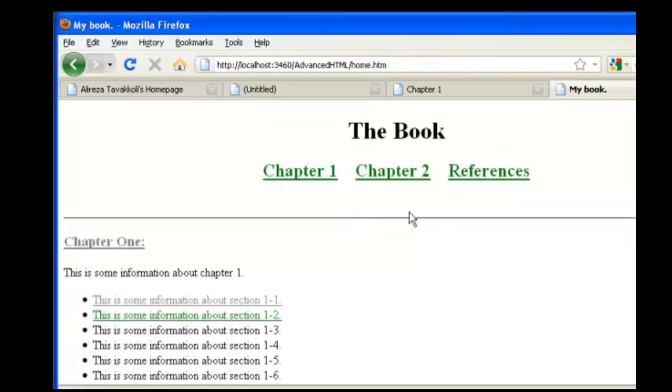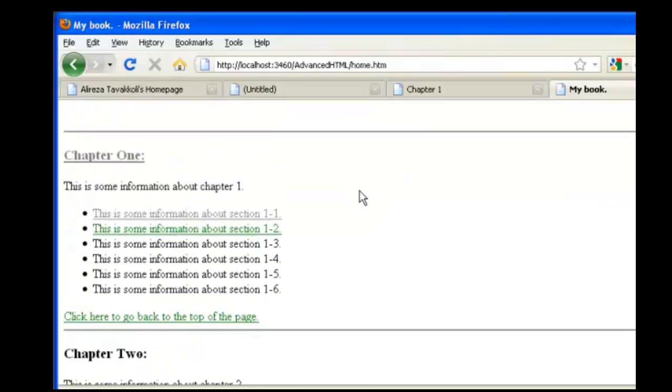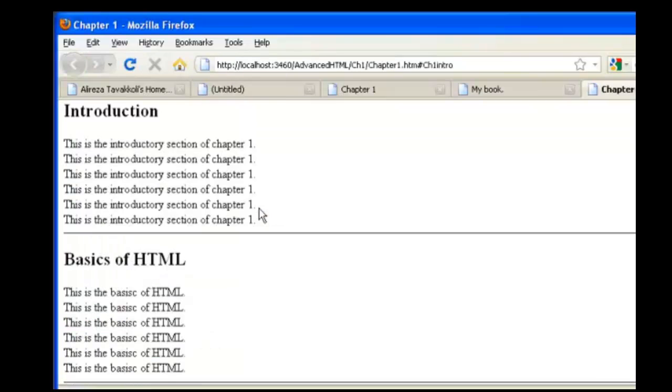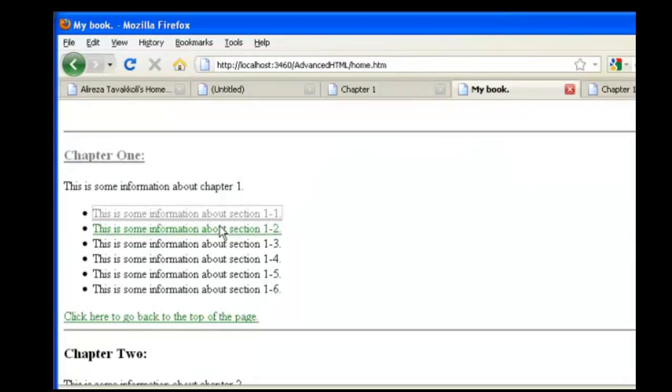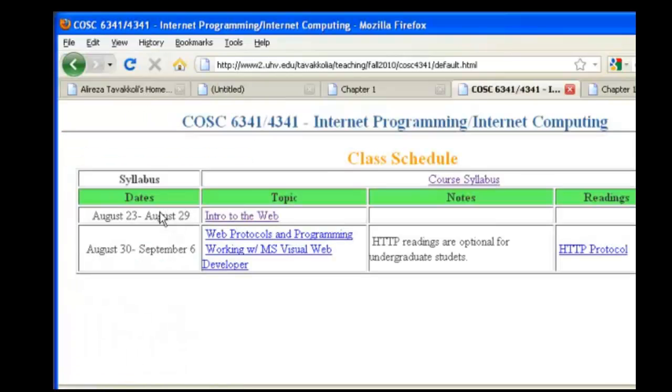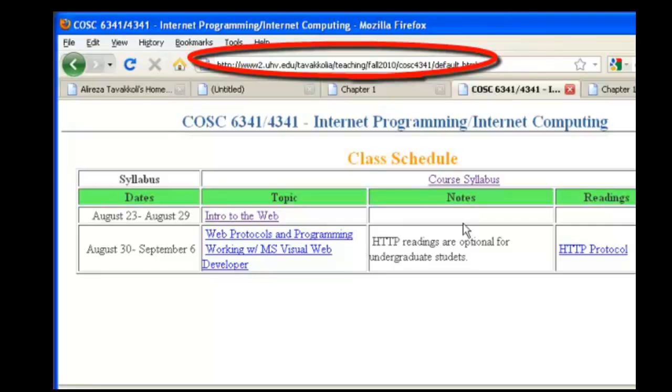And then I also showed you that you could reference within an external file. You could reference the chapter 1 HTML or the web page and reference a specific section or a specific part of that file, or you could essentially use external links from your website and click on external links.